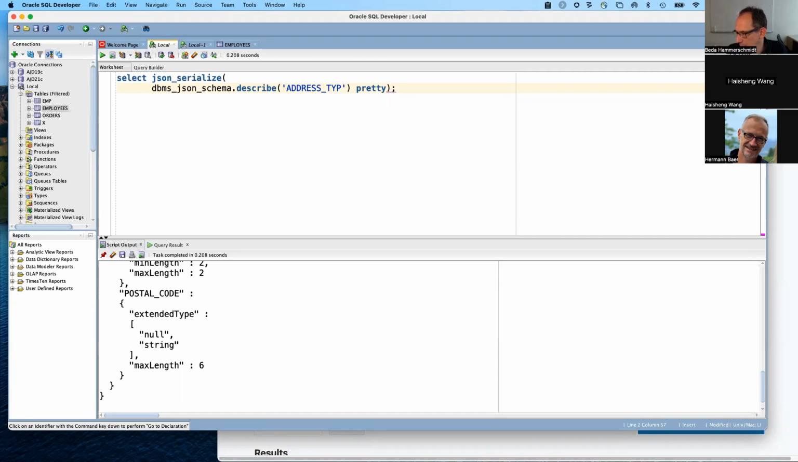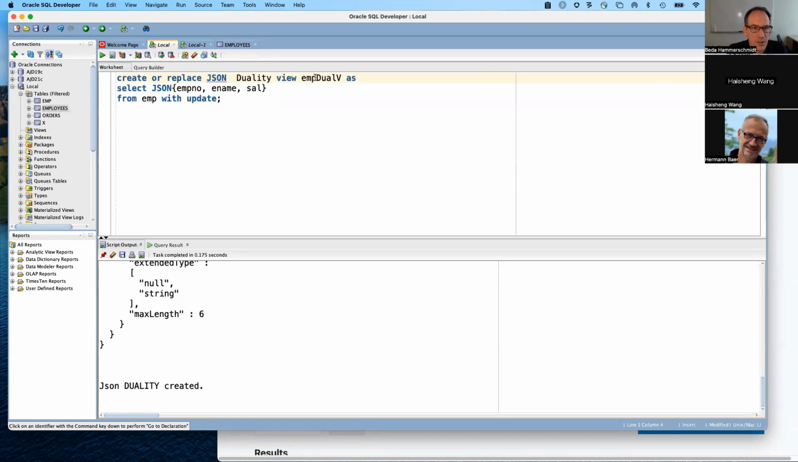Also duality views. So this is something we demonstrated last time, that you can have a duality view. So I have a duality view on top of my emp table, where I project out the employee number, the ename, and the salary. This is my view statement. And you know, with duality views, I can specify update rules. So here I'm saying I'm able to do updates, but no inserts, no deletes.